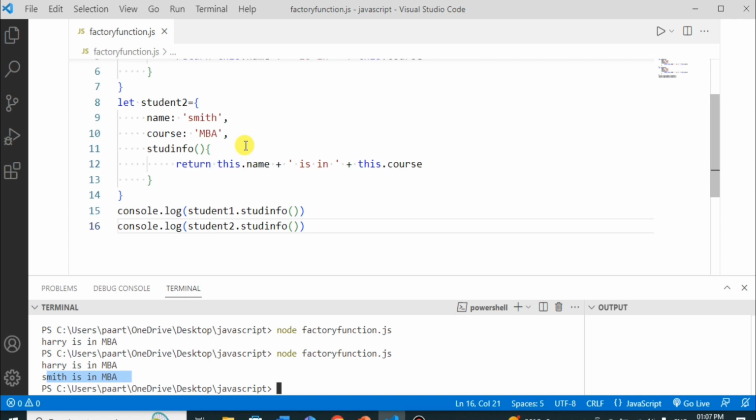But what if you want to create 100 student objects? In this case, creating each object separately while writing the same code again and again will take too much time and make our code complex to handle. For this purpose, we use a factory function. Let's see how.